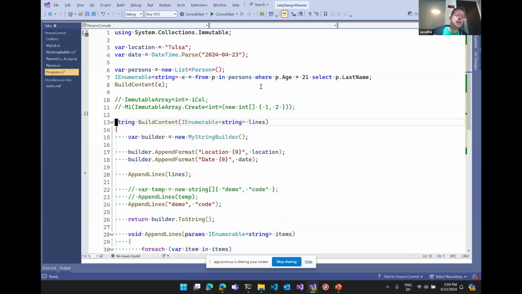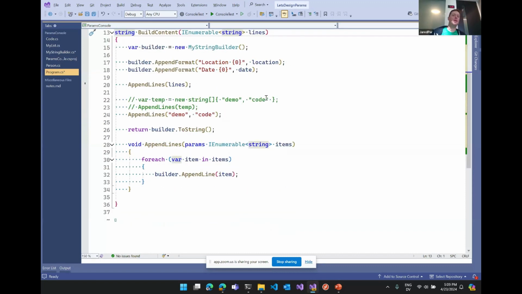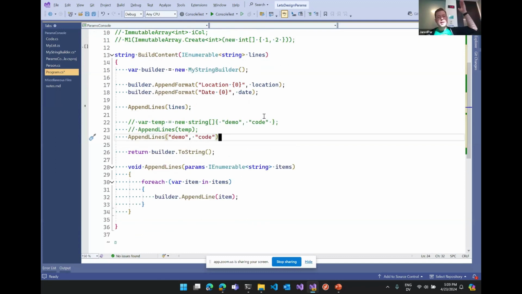In 2017, we once again revisit this idea. Come on, let's just do params enumerable. We almost shipped it before. Let's ship it now. But a really important change had happened between 2014 and 2017, and that is we had started to ship .NET Core.